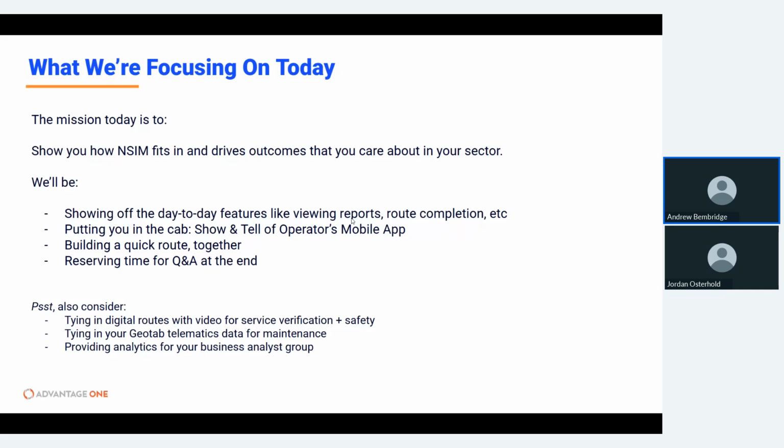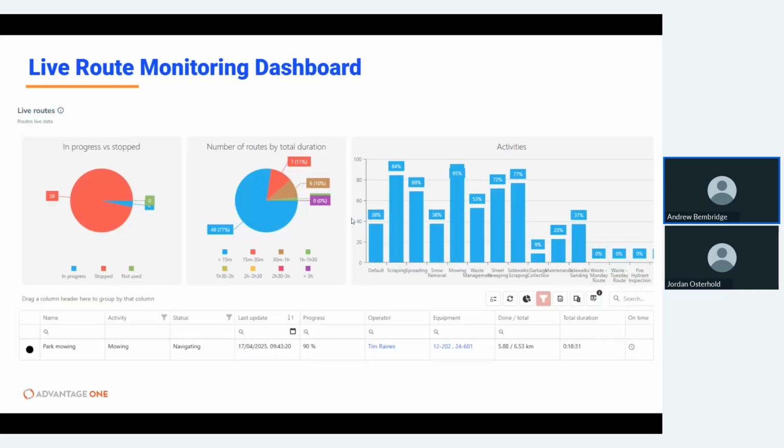Think about those parts of your operation and where this kind of digital technology can really come in and help you out and prove that value to you. So just real quick, a breeze through the live monitoring dashboard. I'll show you the live version of this in a quick second. This is just a breakdown of what's currently going on.